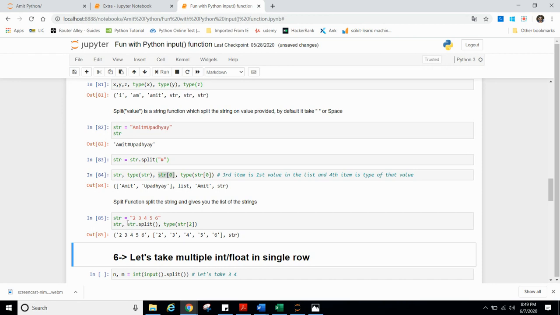So you can see str, I have run it. You can see the output is in single quotes, 2, 3, 4, 5, 6, and str split. I have used split because there is a space and it will split according to space and will return a list. Correct. So you can see it has returned. And the type of the value str 0, 1, 2 is string. Okay.